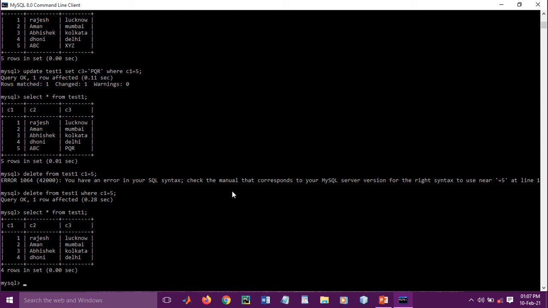Let me summarize what we have seen so far. We have used the create database command for creating a database. For using that database we use the use database command, and for creating a table we use the create table command. For altering or modifying a table structure we use the alter table statement with add, drop or modify with its constraints, and for deleting a table we use the drop table command.